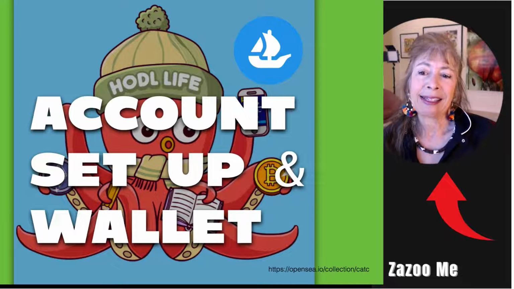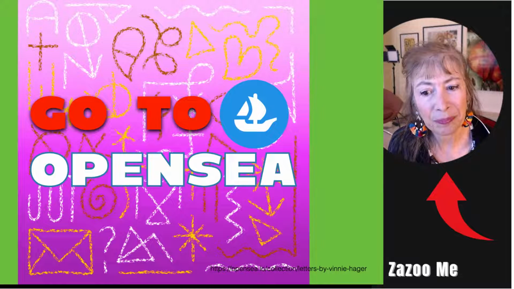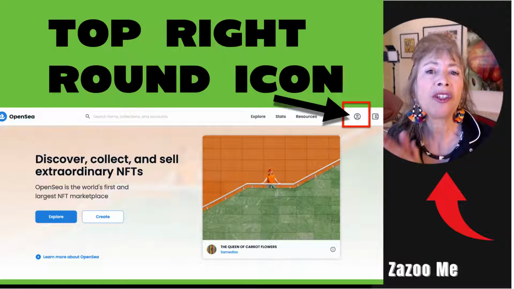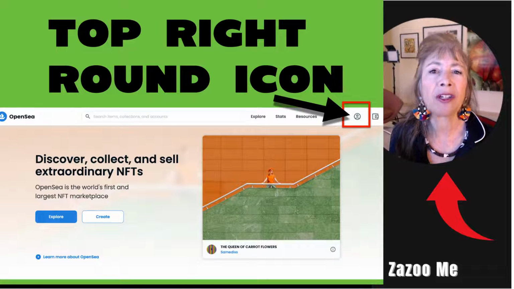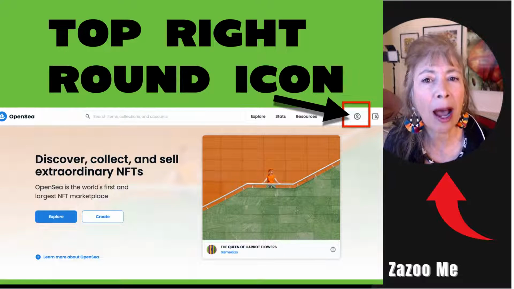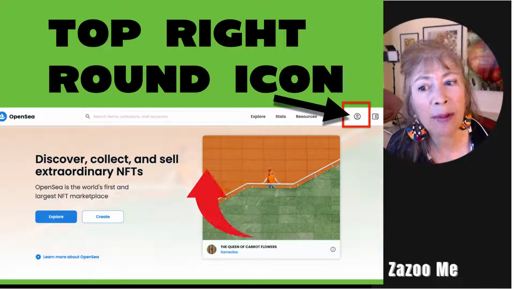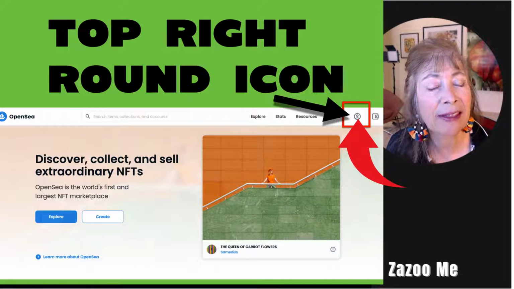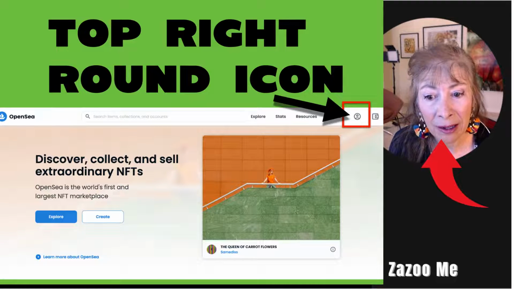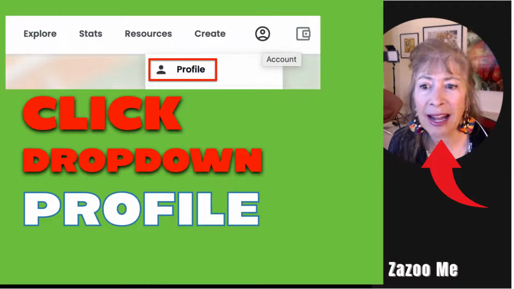First thing you want to do is set up your crypto wallet. So go to OpenSea, and then once you get to OpenSea, I'm going to talk to you about how you set up your crypto wallet. So you go to OpenSea, and in the top right corner of the page, this is what happens when you get to OpenSea, you see this. But look at this. In the top right corner, you see this little round icon. It looks like this, except the head is kind of detached.